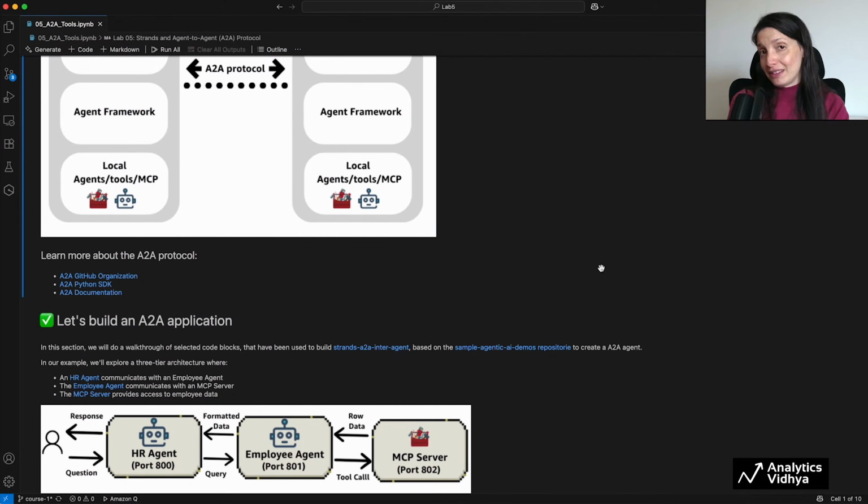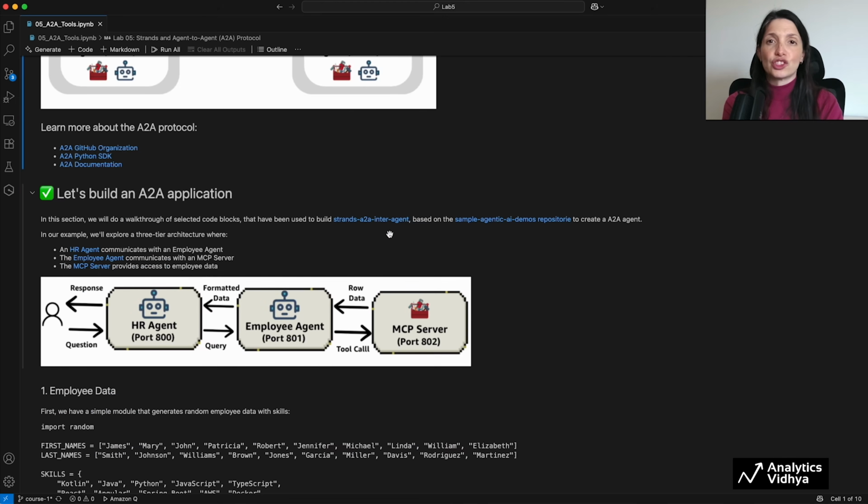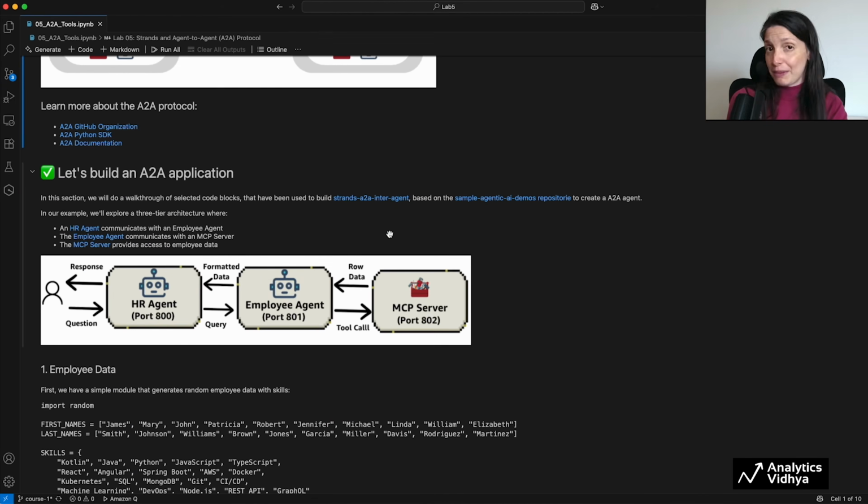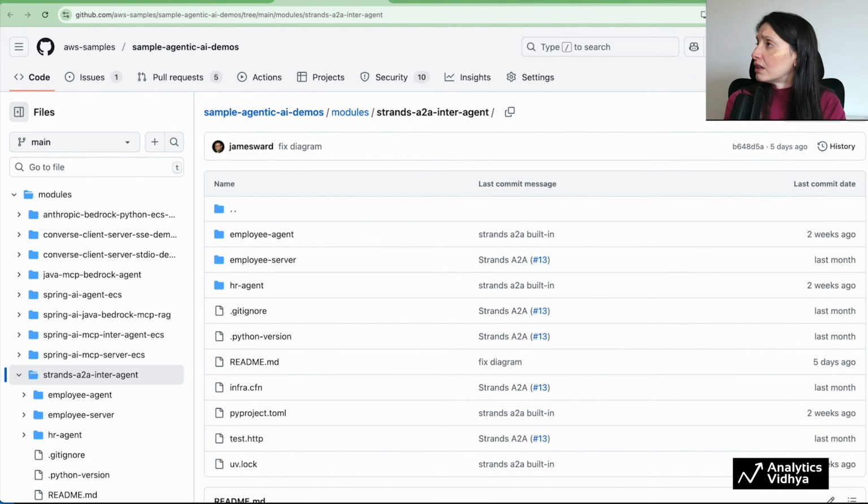In this Jupyter notebook, we will do a walkthrough of selected code blocks that have been used to build the Strands A2A inter-agent application, based on the sample A2A demo repository to create A2A agents. You can see this repository, click here, and here you are going to find a lot of examples of A2A agent applications.